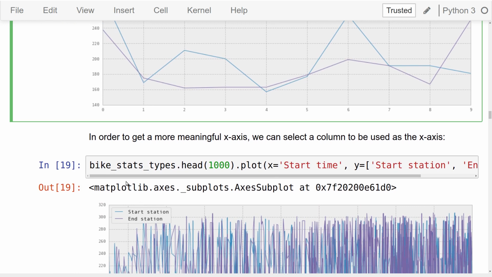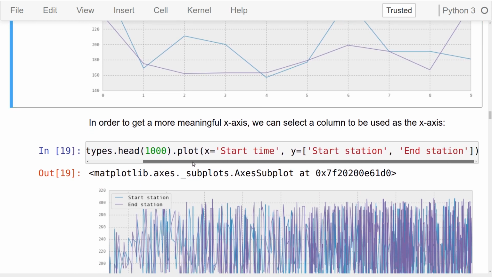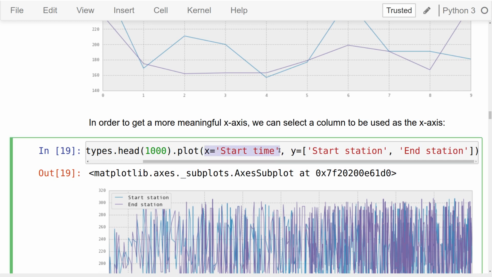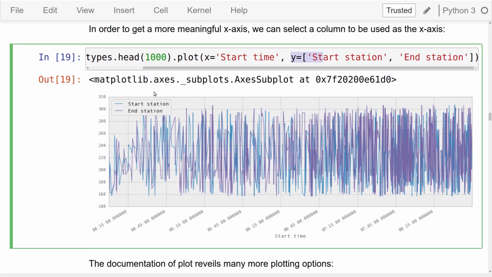So the way you do that, we use the same plot command, but now we say I want to have the start time column on the x-axis. This is what I specify here with x equals start time. And then on the y-axis, I want to plot the columns start station and end station. And this is what you get if you plot 1,000 trips.